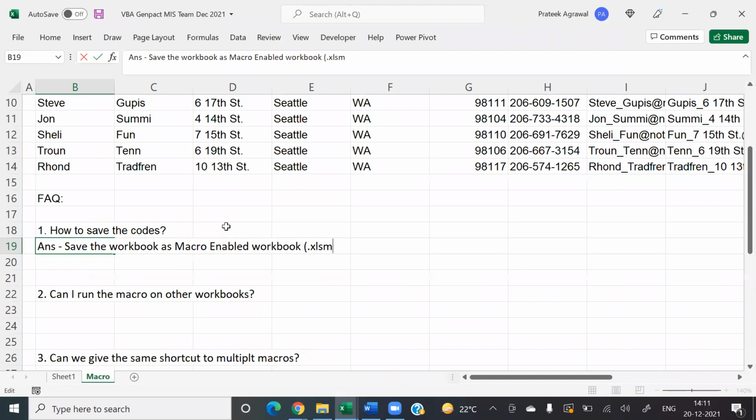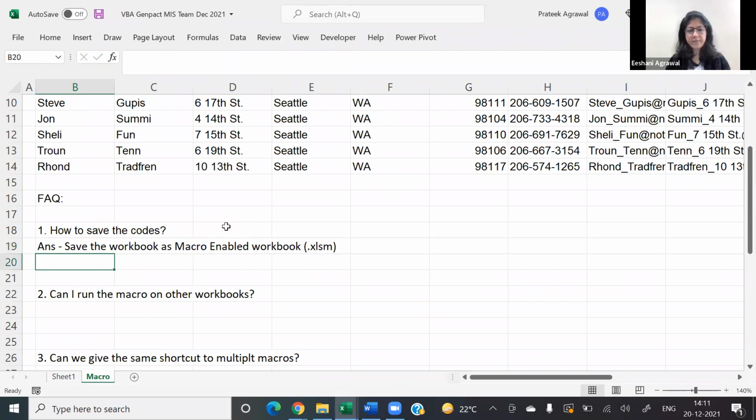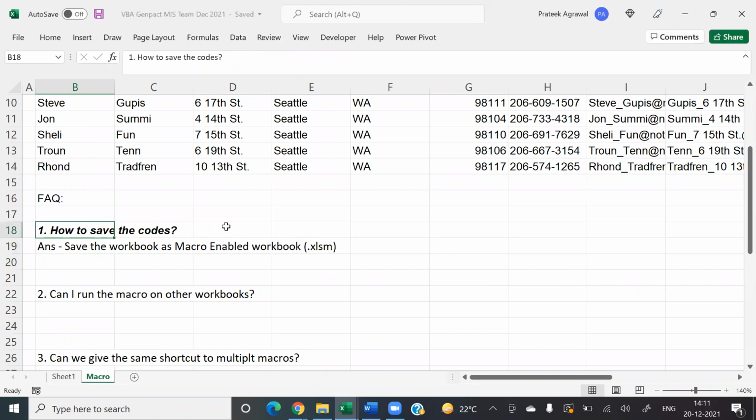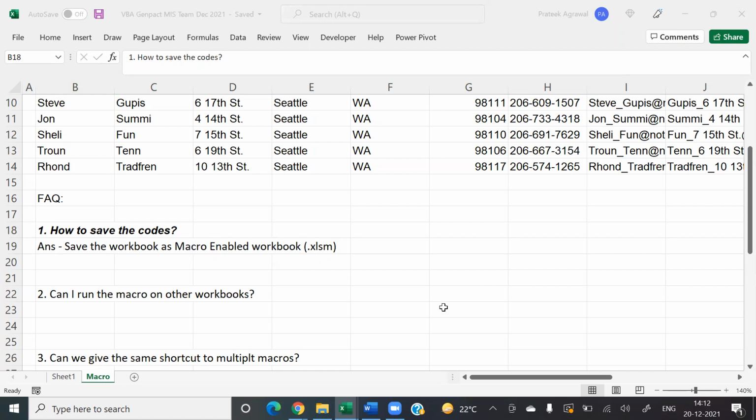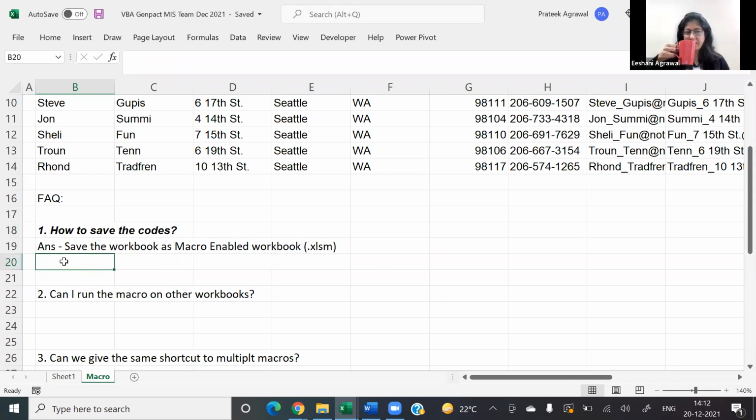Sorry, Shani, I didn't get what you said right now. Could you please repeat it once again? So basically, how do you save your workbooks? To save the code, you need to save the workbook. How do you save the workbook? The extension has to be macro enabled workbook. If you save it like a normal Excel file, .xlsx, then all the codes in the backend get erased. So the workbook in which we are running any code should be saved with this extension, not with the normal Excel extension. Correct.